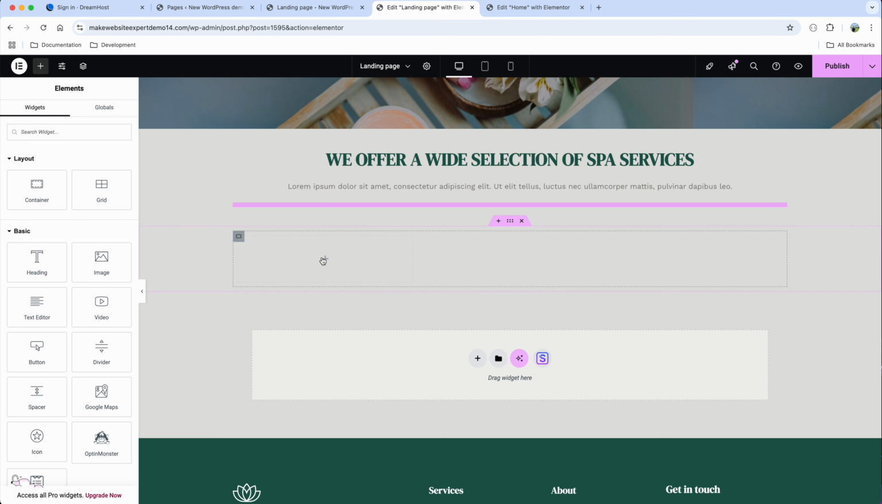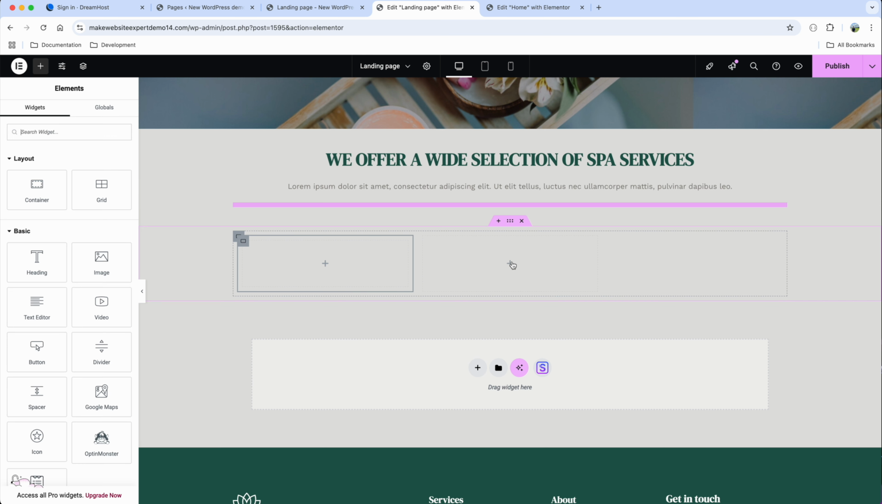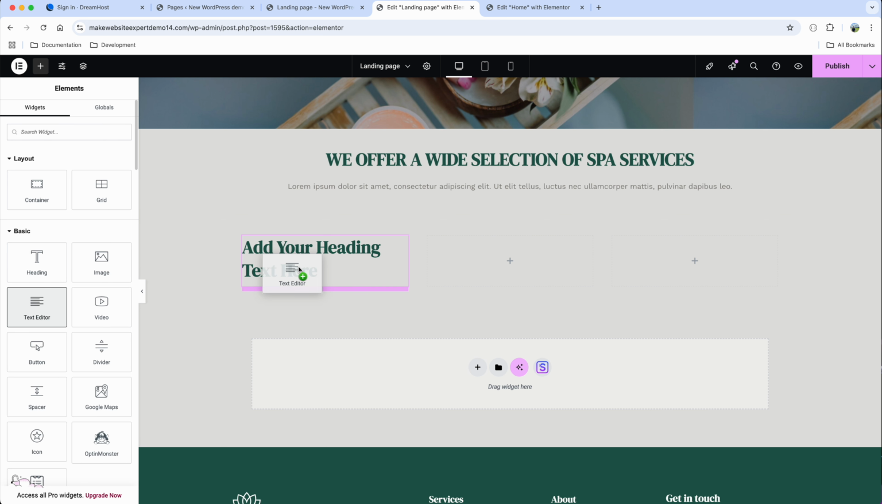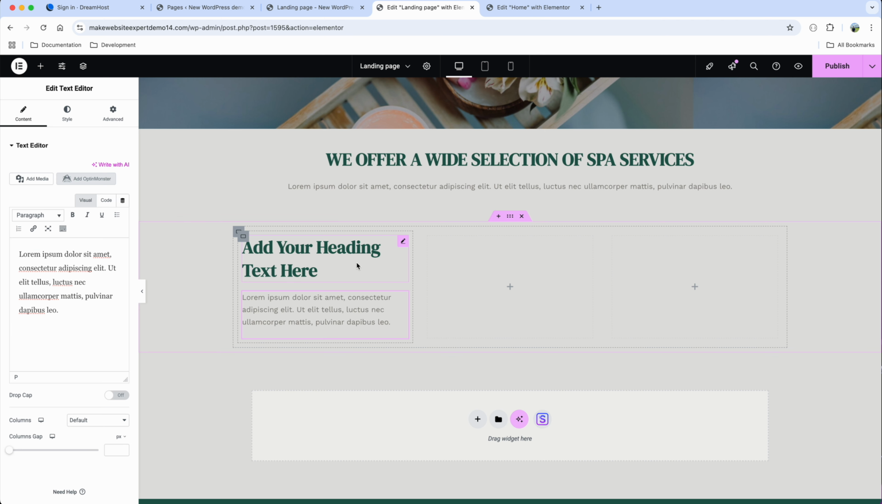Back to the first column. Let's add a container and let's do the same thing for the second and third column. Back to the first column. We are going to add a heading and text. Drag heading from the left to the first column. Click the add element again on the left. Select text editor. Drag it under the heading for the first column. We are going to repeat the process for the second and third column.